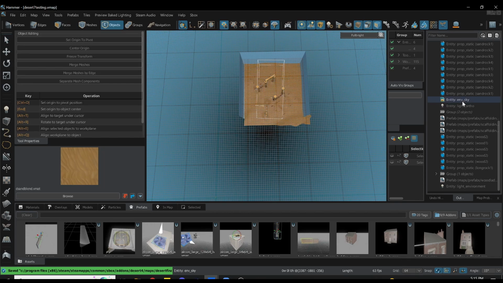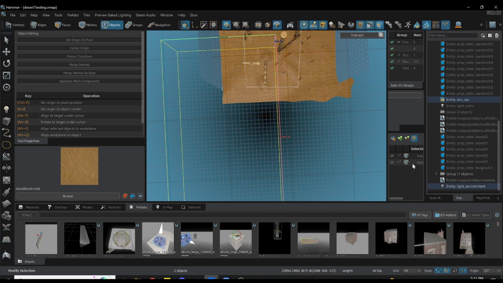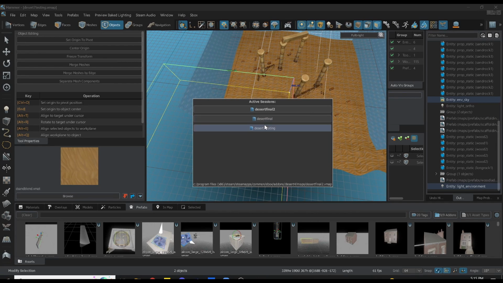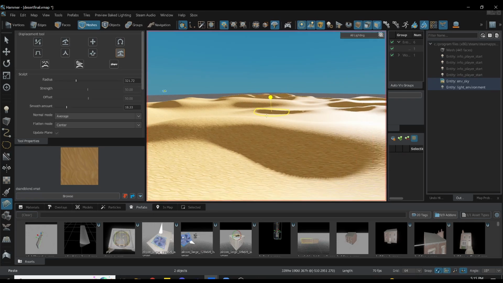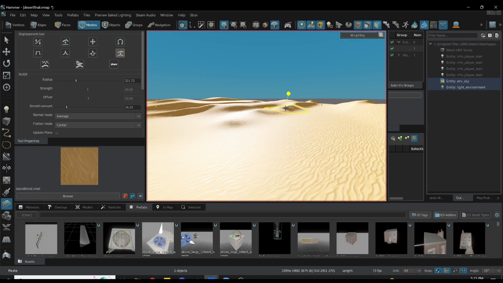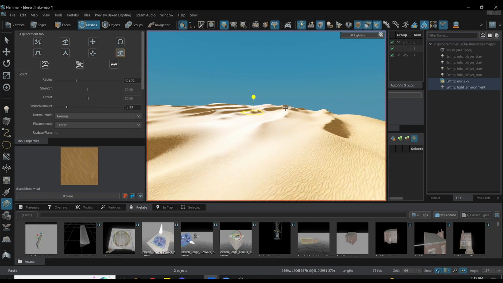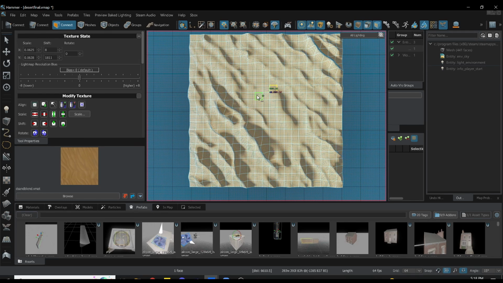Next, we're going back to that testing map that I made at the very beginning, taking the environment light along with the environment sky, which gives it sort of a blue coloration, copying and pasting those into the map so we have good looking lighting.